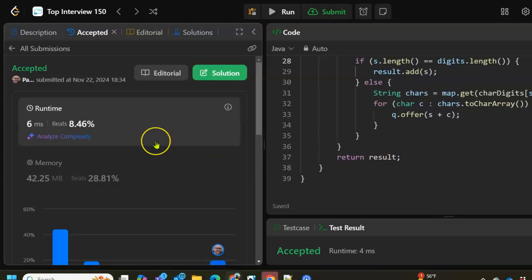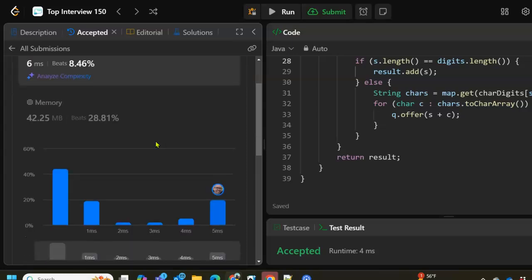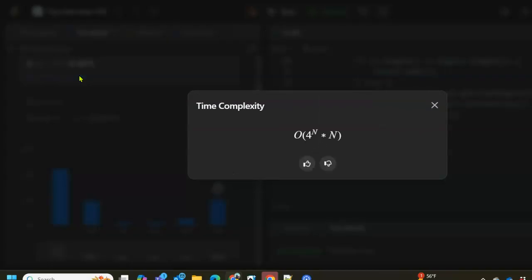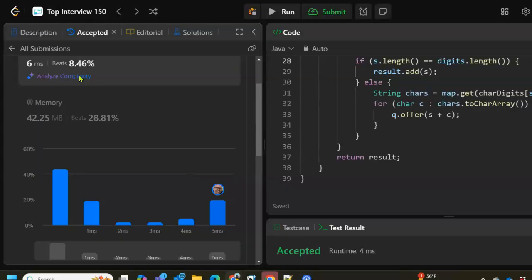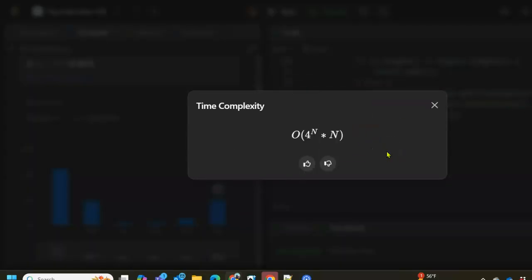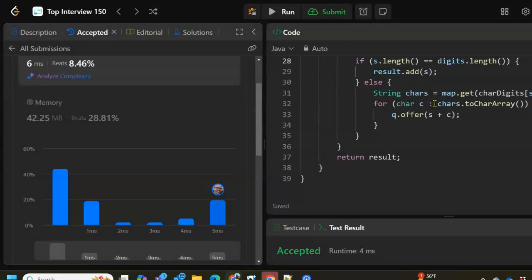Well, complexity. I mean, the complexity is, I don't know, 4 to the n. Worst case, every number has 4 possibilities, so 4 to the n. What is the complexity of this? 4 to the n times n. Why am I getting the times n? All right, well, I'm going to have to look at that. 4 to the n times n. All right.